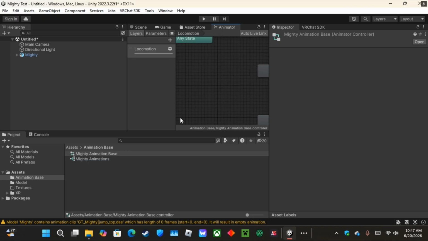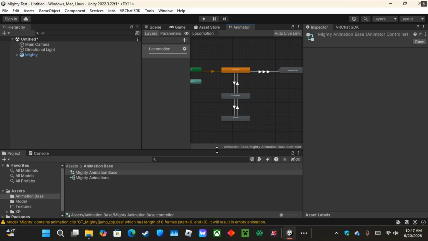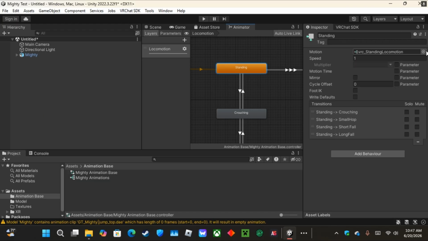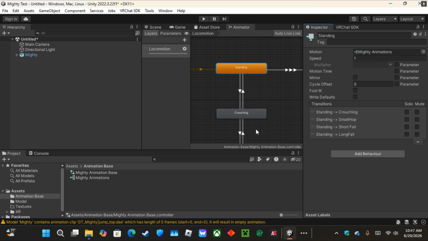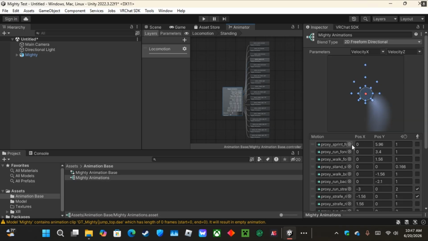Now, first of all, open up your base. And yes, it is small because of this right here. But don't worry, it's normal. So pretty much all you need to do is here, replace it with Mighty Animations. And now you go here, and now you find the animation you want. Like run, walk, stand.